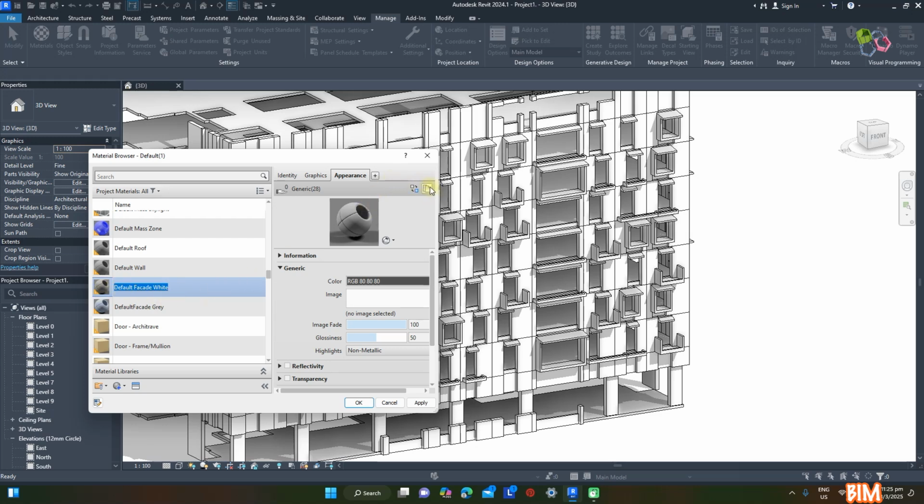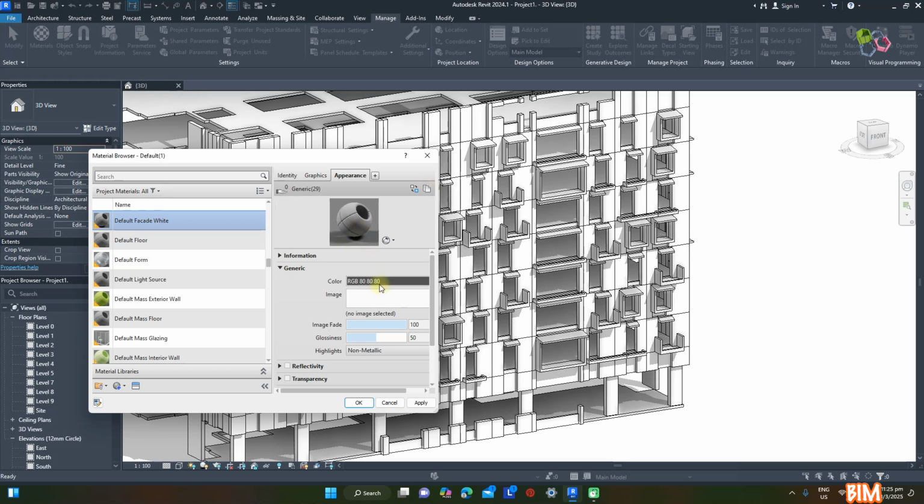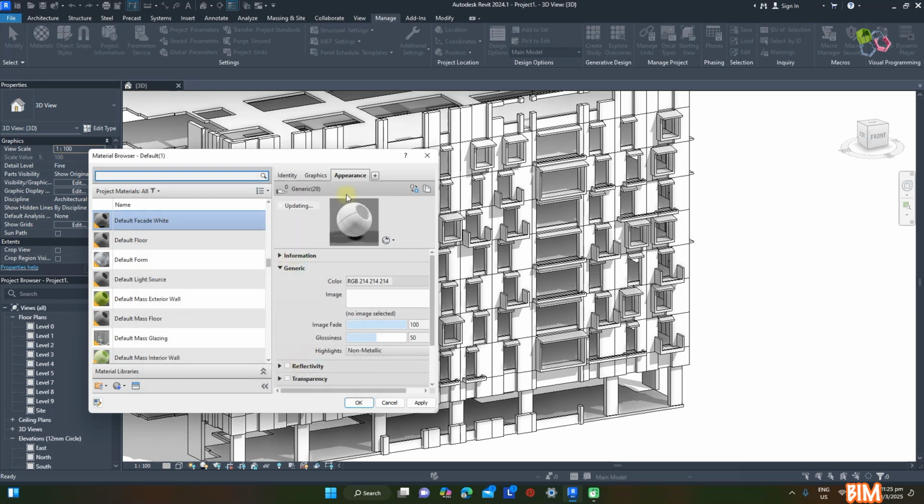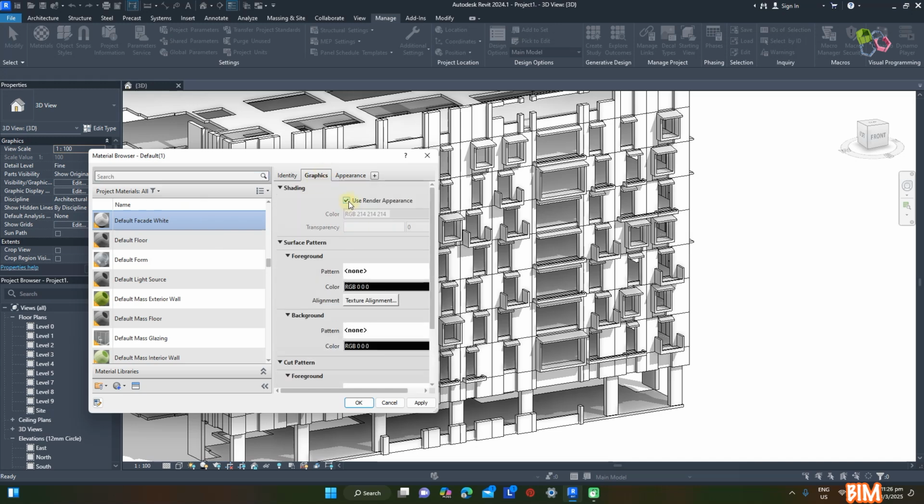Duplicate the material asset for modification purposes, and set the color to a near white color. Change the appearance a bit: red, green, blue. Input RGB value 250 for all. And in the Graphic tab, check the box to use render appearance, apply, OK.